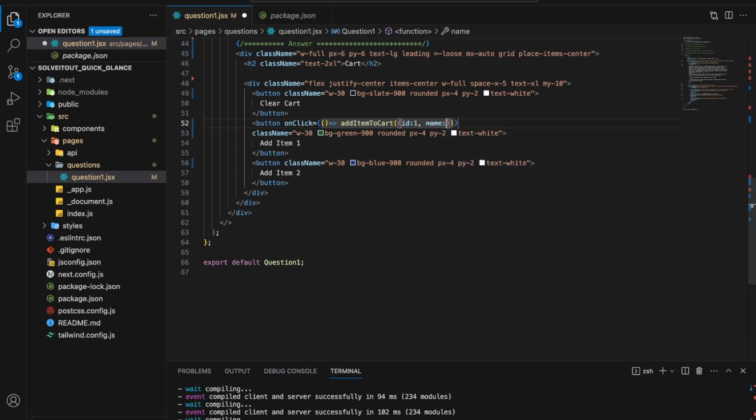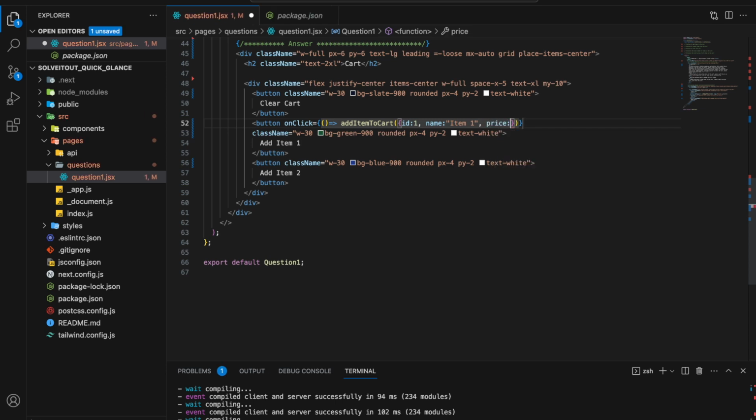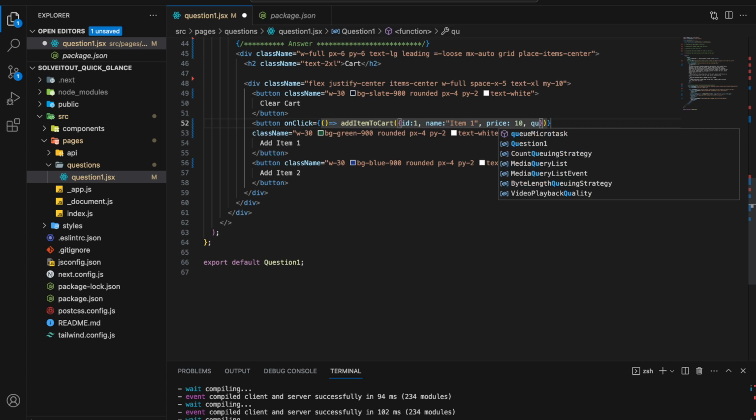Name is item 1. Then price is here will be given 10, and quantity 1.